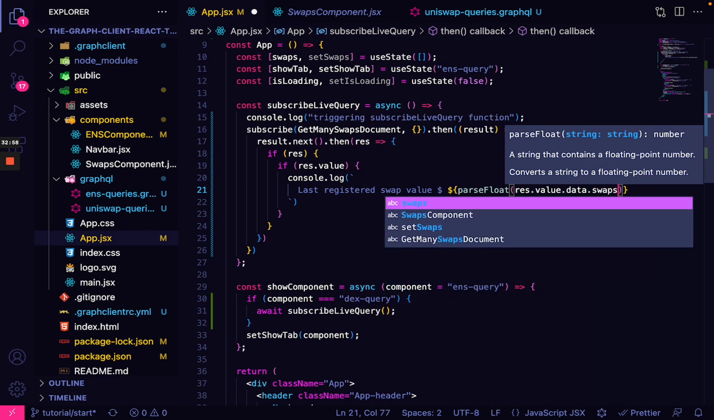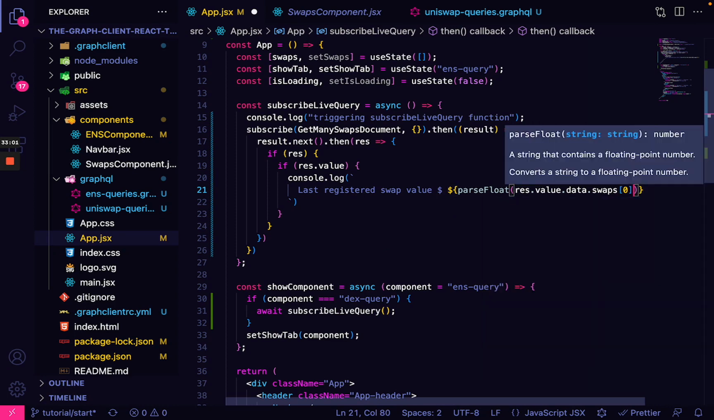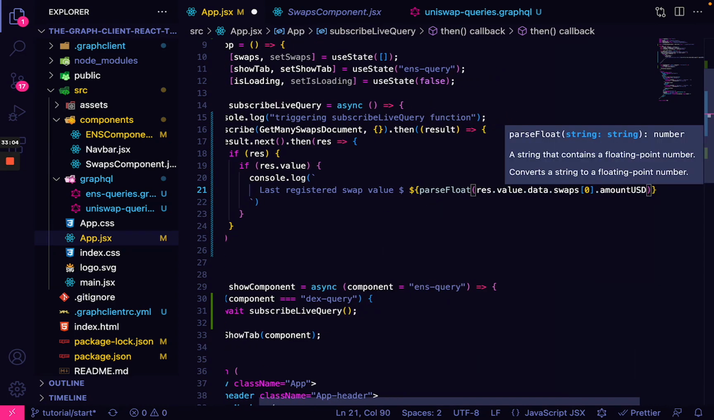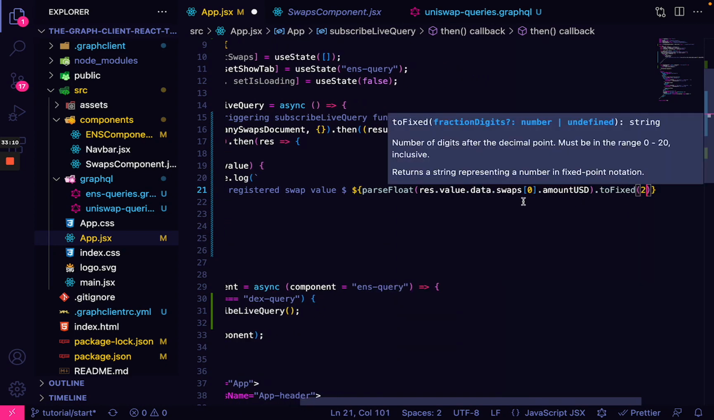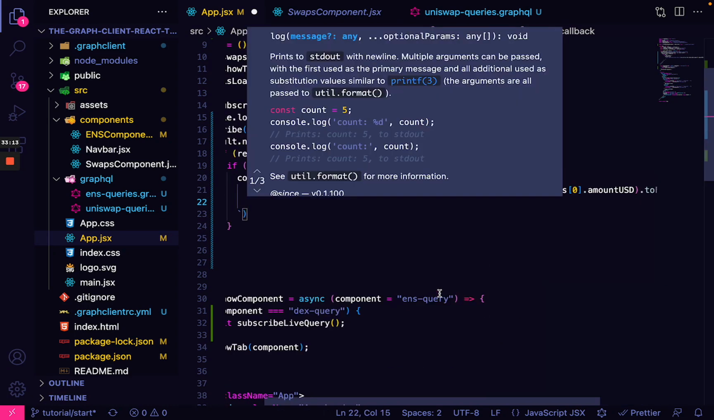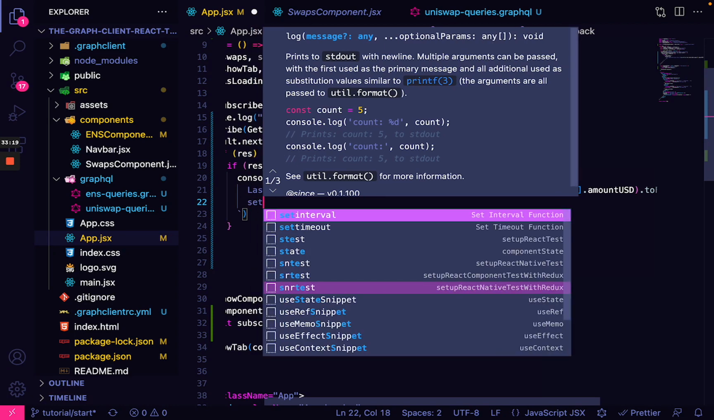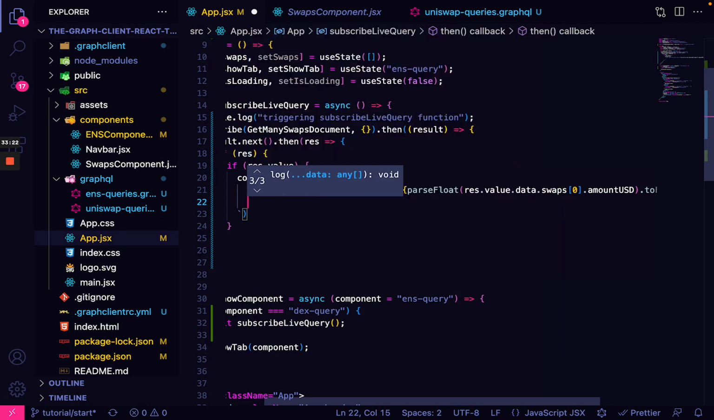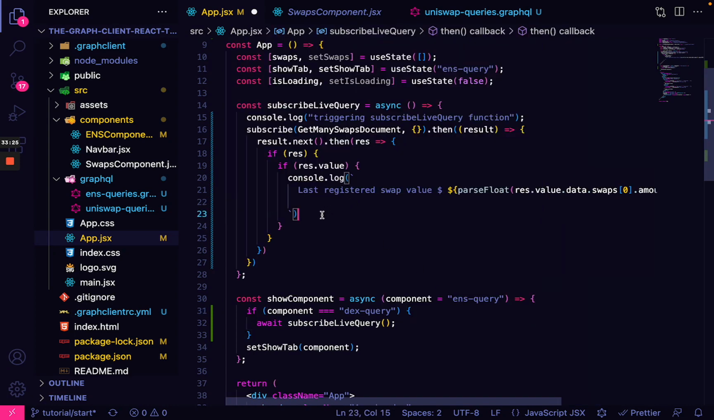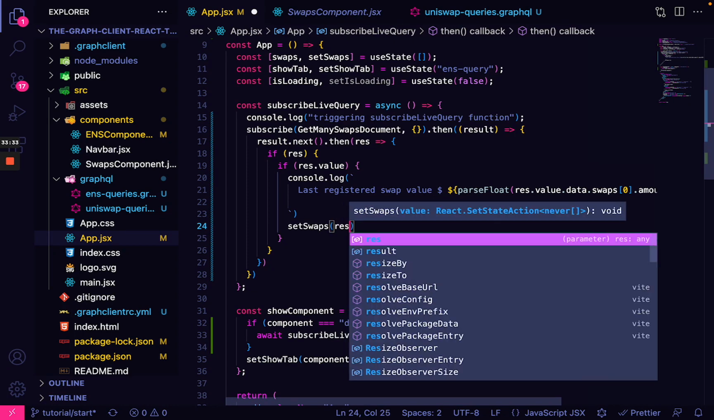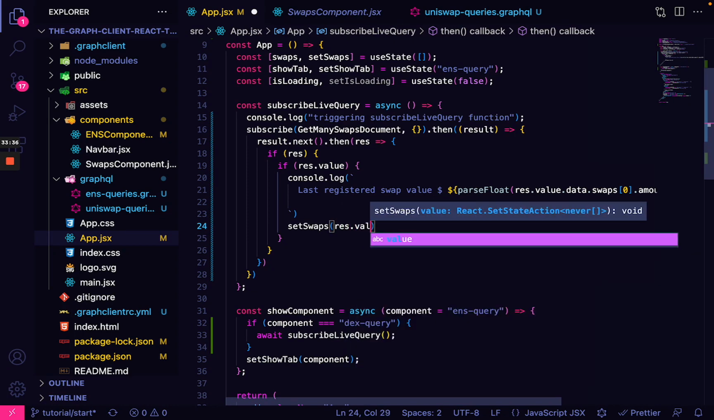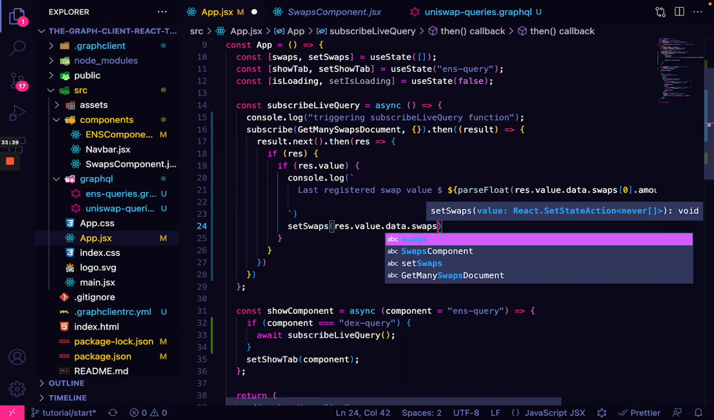The structure is kind of nested, but this is how we're able to get it. We also need to put it to fixed 2, just to make sure that we have just 2 decimal points, and then we're going to save. Oh, we have to get outside of the... there we go. And as we have already here the state variable function, we're going to save the data into the state variable swaps.